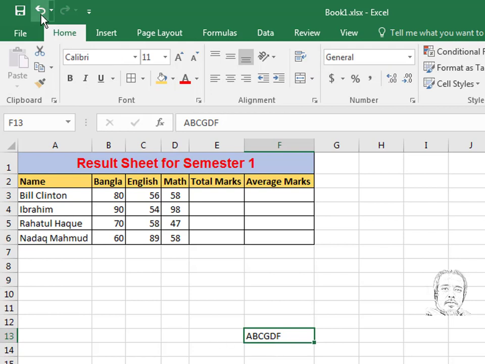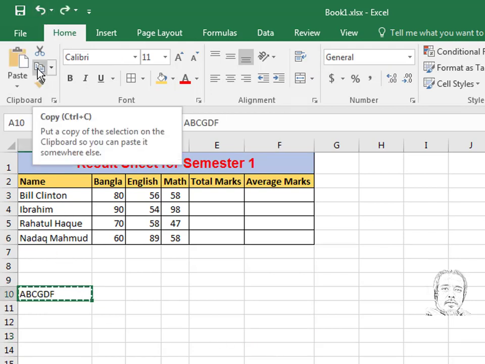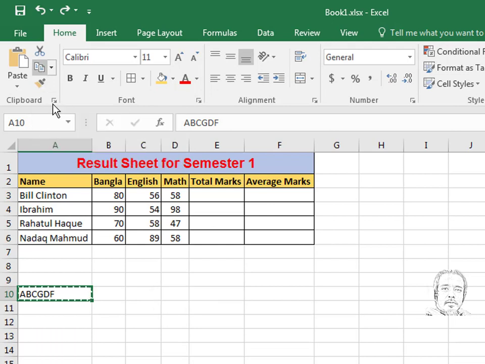Okay, click undo. If we select this cell again and click on copy, or from keyboard press Ctrl plus C, then select a cell here and click on paste, this data will be copied from here. Okay, so click undo and let's select this cell and add some style here.